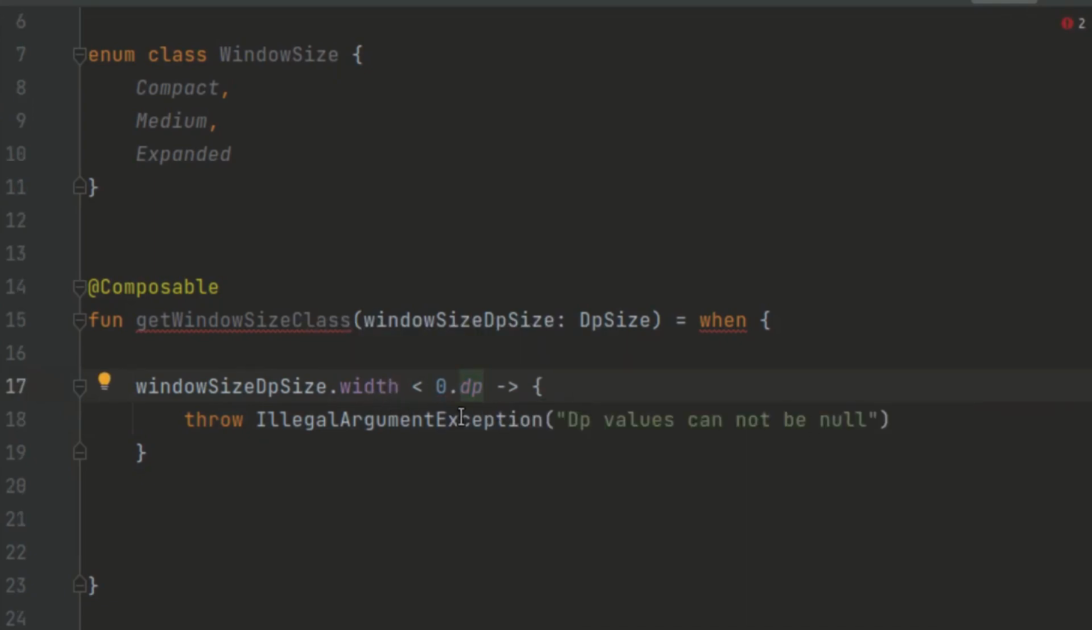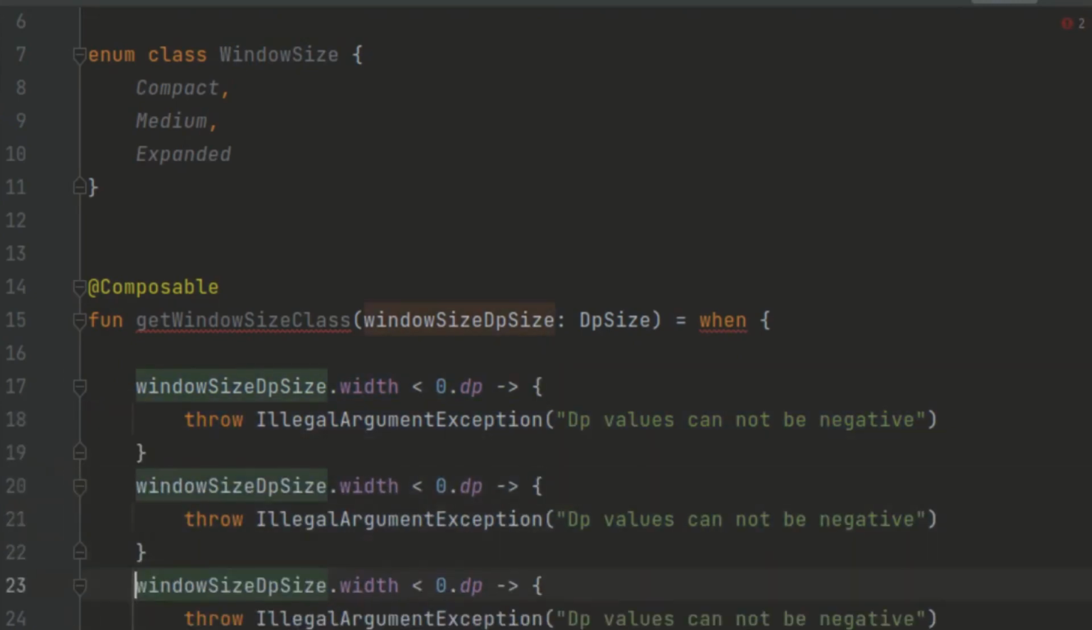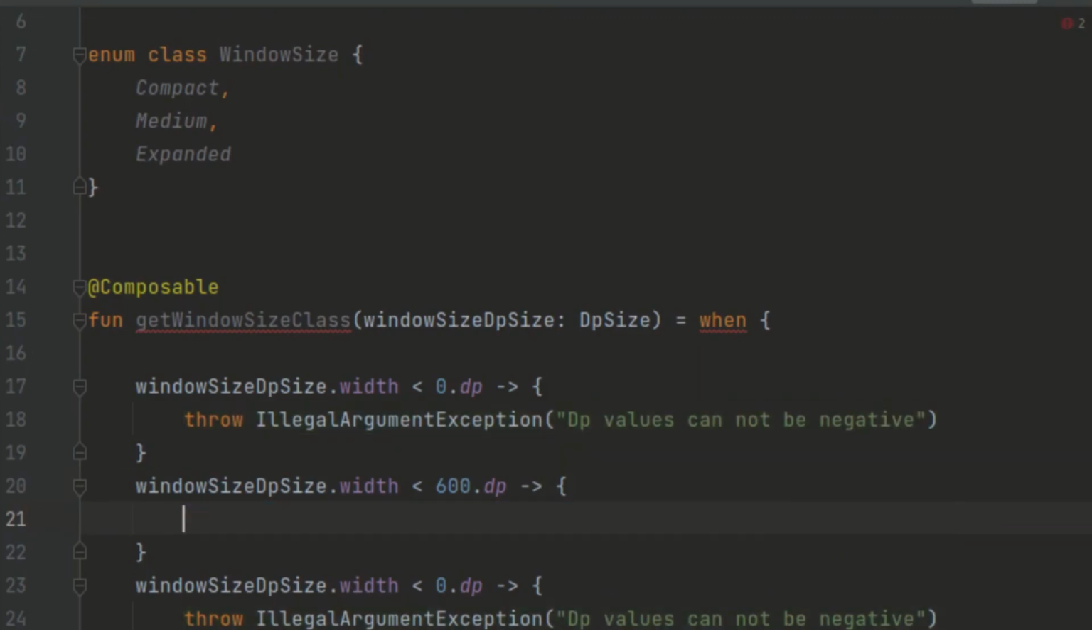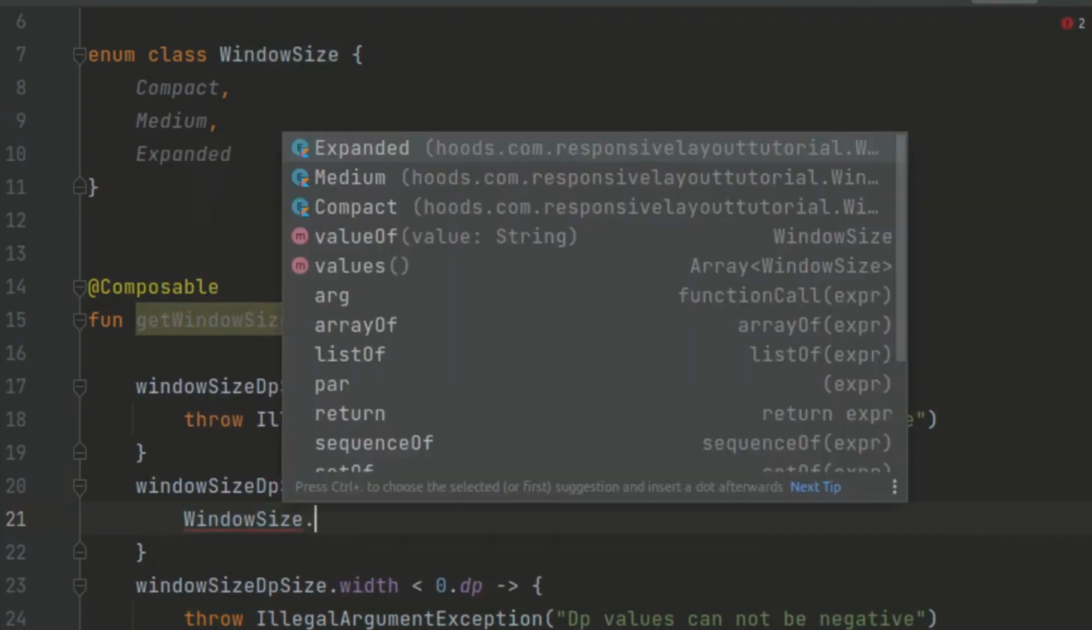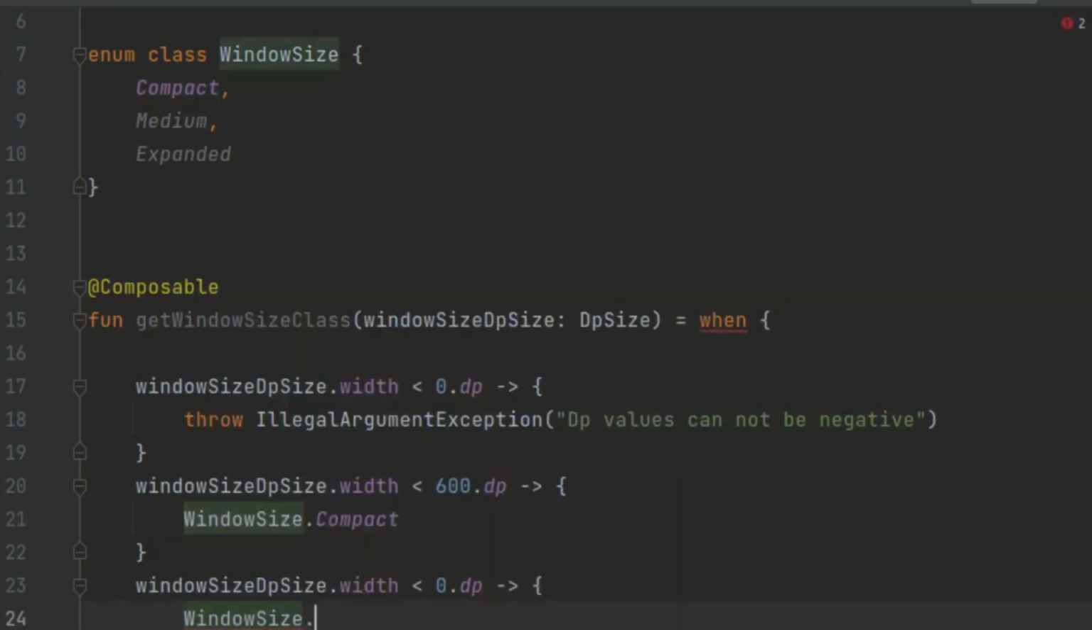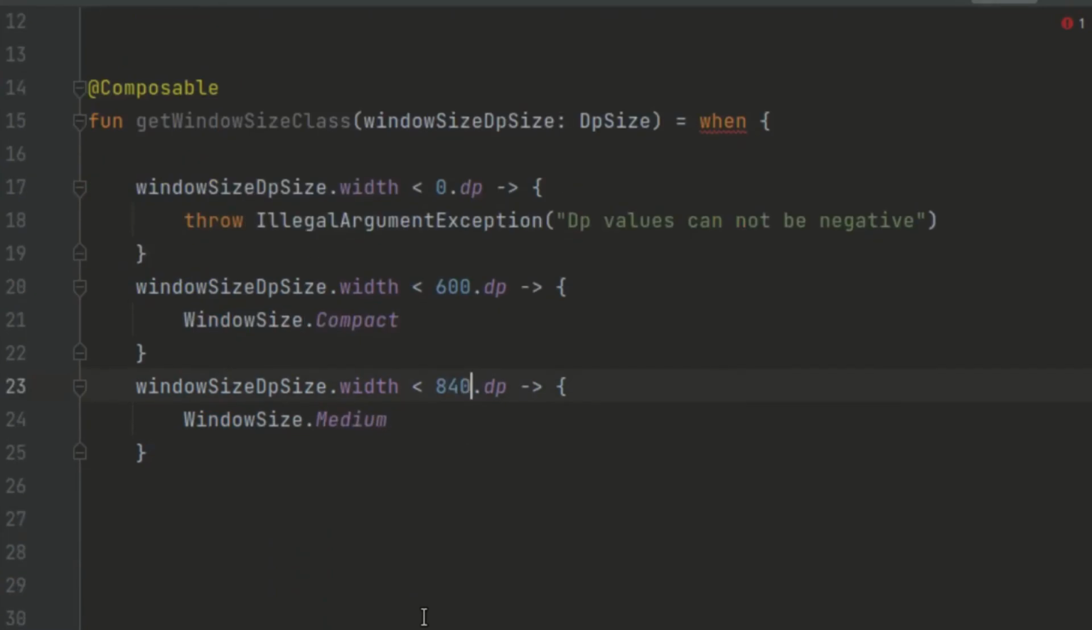If it's less than 0, we are going to throw an exception that the dp values cannot be negative. After that, we can check from 0 to be 600. Here we want to return a window size, so we can use WindowSize.Compact. And we can check if it's going to be less than 840 dp, then we return Medium. And else, if it's going to be greater than this.